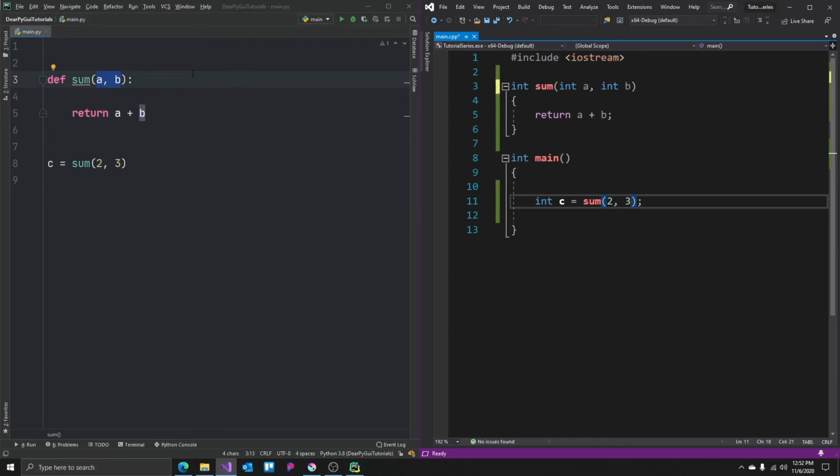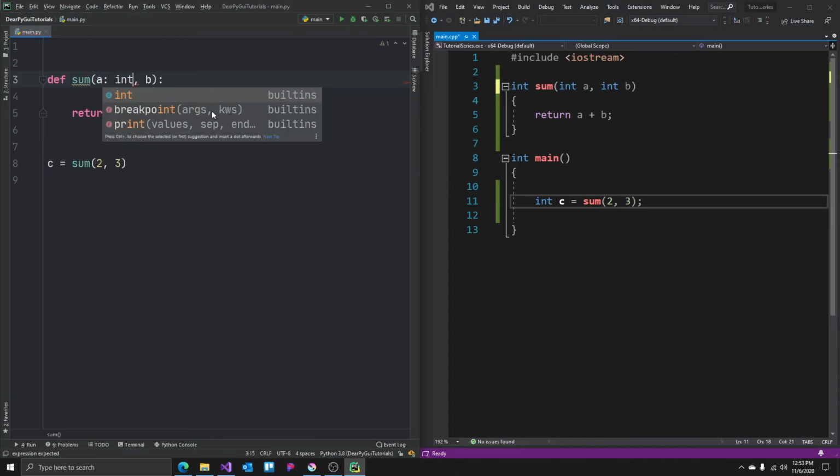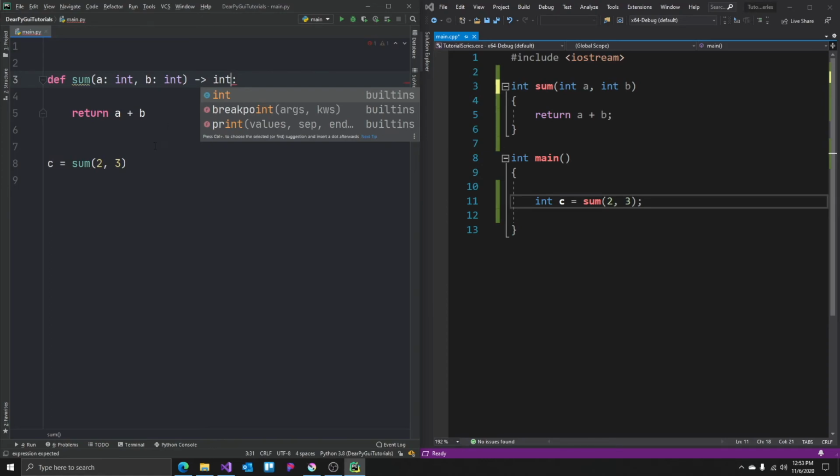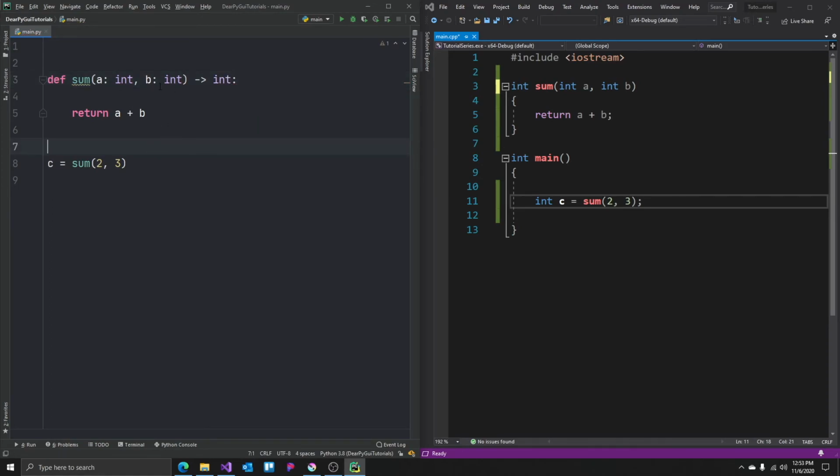Now, they do have type hinting in some of the newer versions of Python where you can kind of do the same thing, something like this, which is pretty nice if you're coming from a statically typed language. It is very nice, but most people don't do it. But that's kind of the same thing there.